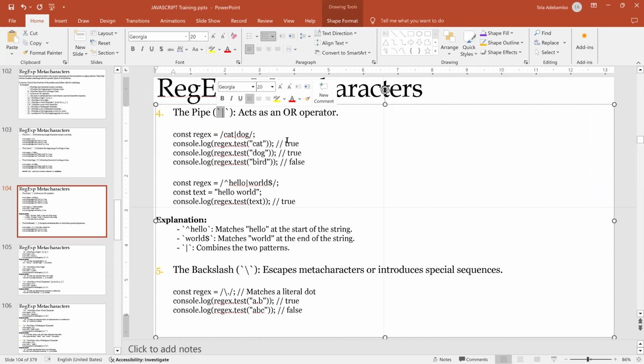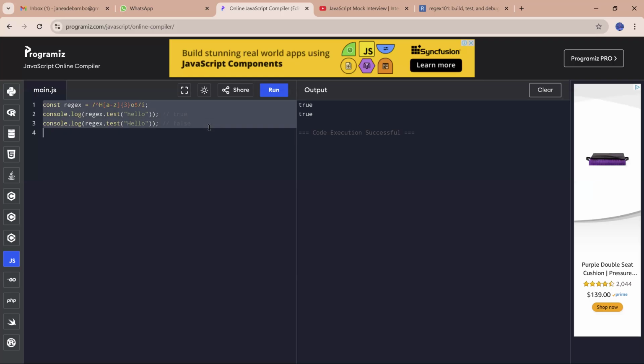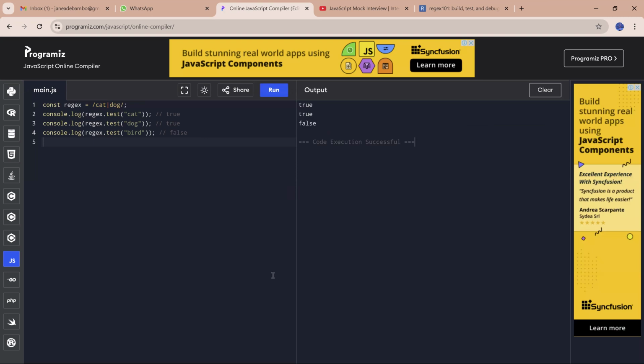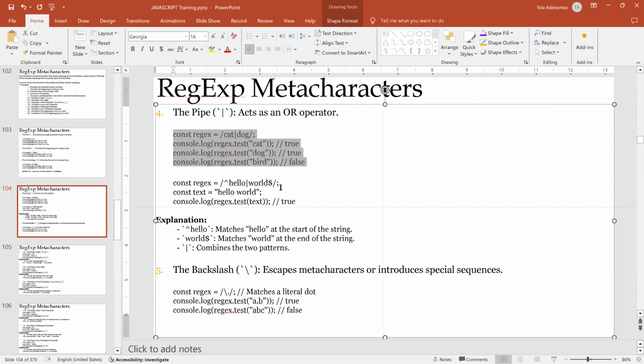The pipe symbol is or. It acts as an or operator. So this is saying that cat or a dog, anyone will match. Bird will not match. Let's run it just so for me to be sure of what I typed in there. If I run it, yes, you can see cat is true, dog is true, because the regex says either cat or a dog. Then the bird returns false. Let us test this one also.